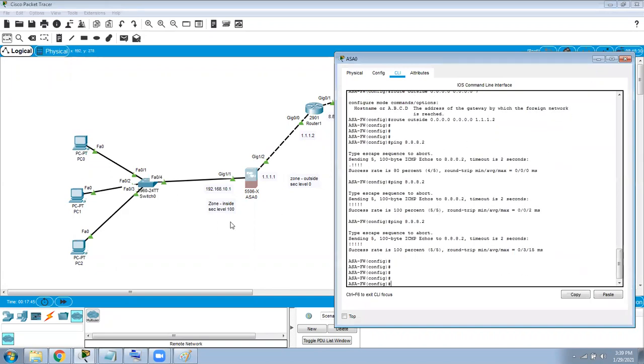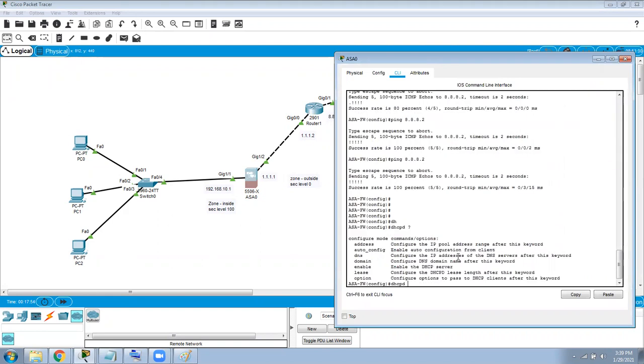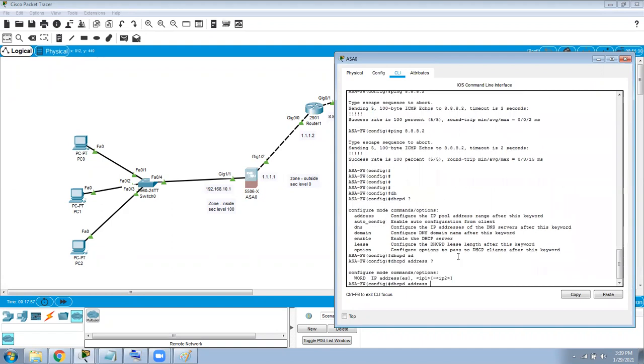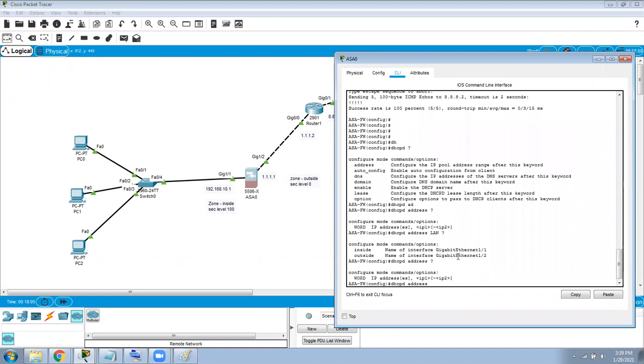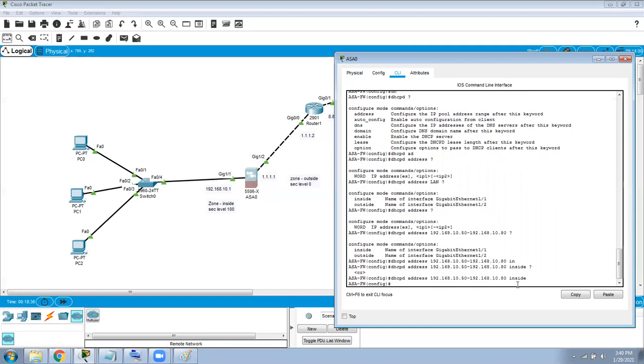So let's configure DHCP on the LAN side. How to configure DHCP? First you need to provide the DHCP pool address, and give the name LAN. DHCP address, give the range. Let's say I need to give a range of IP addresses like 192.168.10.50 to 192.168.10.80. So the firewall will give IP addresses from this pool: 51, 52, 53 till 80. And where, which zone? Inside. Done, DHCP address pool I have given.